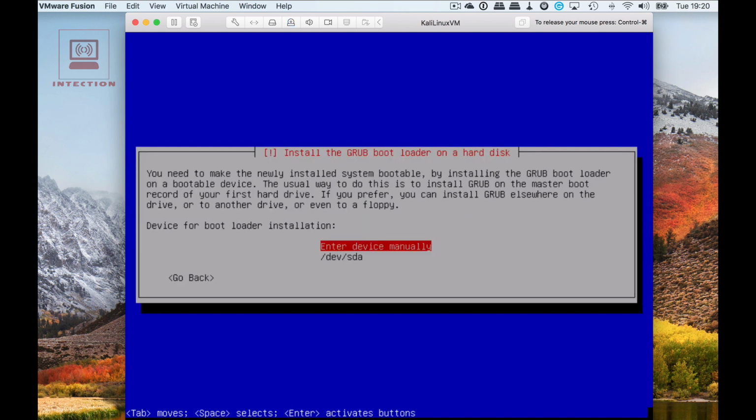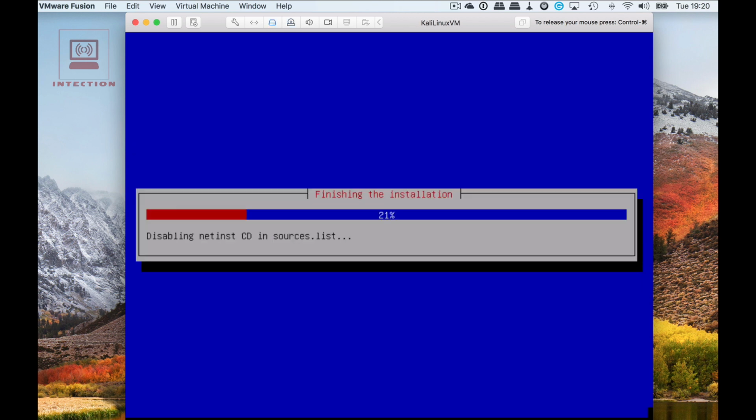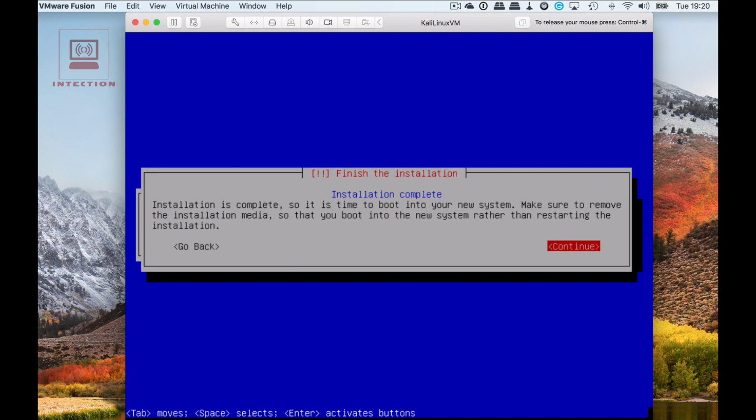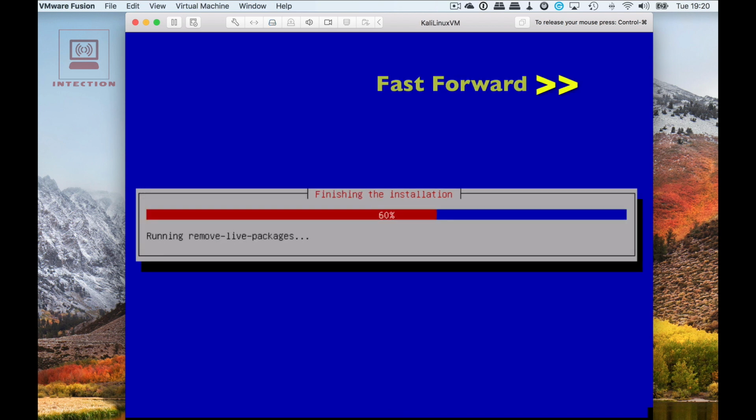Now we'll install the GRUB bootloader. Select the device, and that's the installation complete. It will now clean itself up. Now again, that can take a while, so I have fast forwarded it, so you don't have to listen or watch rather all of that. Now in a moment the system will restart and you'll be on your first reboot.